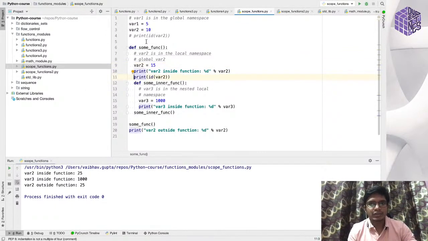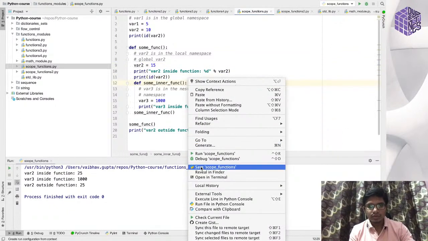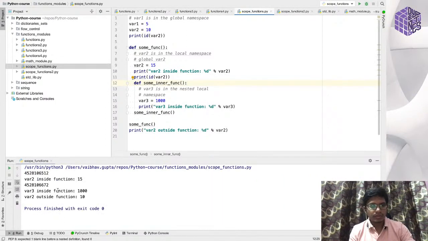Let me give you one more example here. If I print the address of these variables, I told you that these two variables are stored at different locations because this is a global variable and this is the variable which is local to your function. To prove this, I'm printing the addresses of these variables. See, the addresses for these two are different. So that proves that they are stored at different locations in your memory.